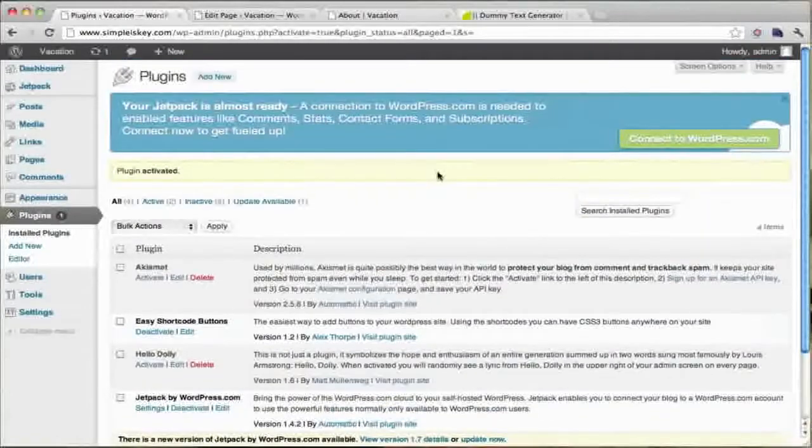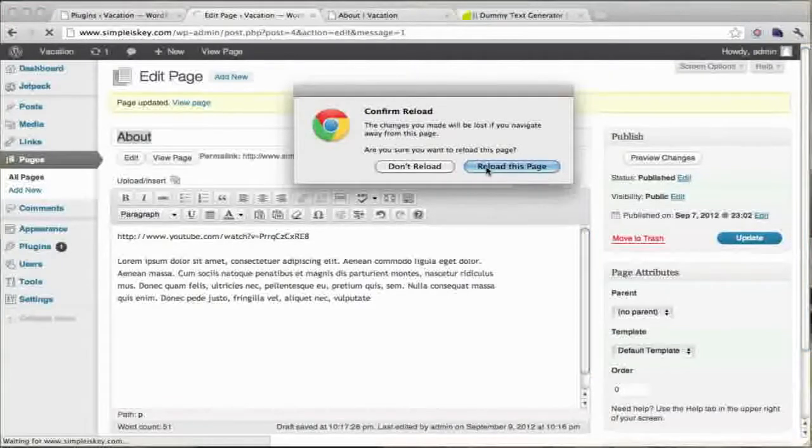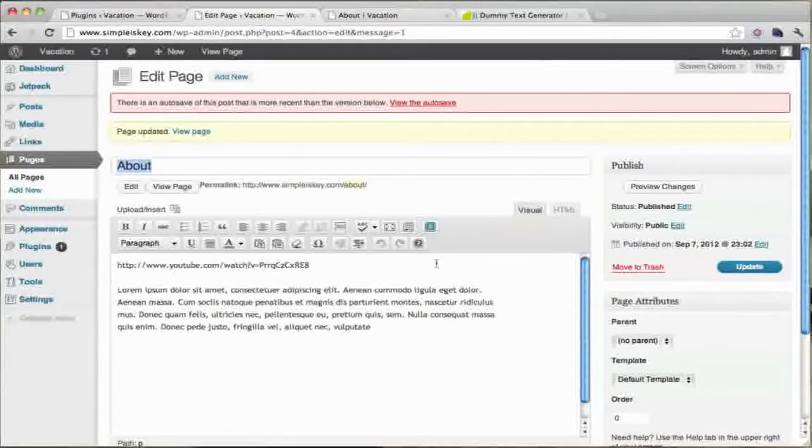Okay, once it's activated, we can go back to our page and just click refresh. And now we see that we have a new button right here. So let's go on a new line and click on the button. Alright, so it adds a button, it adds all this crazy HTML looking stuff, but it's pretty easy.